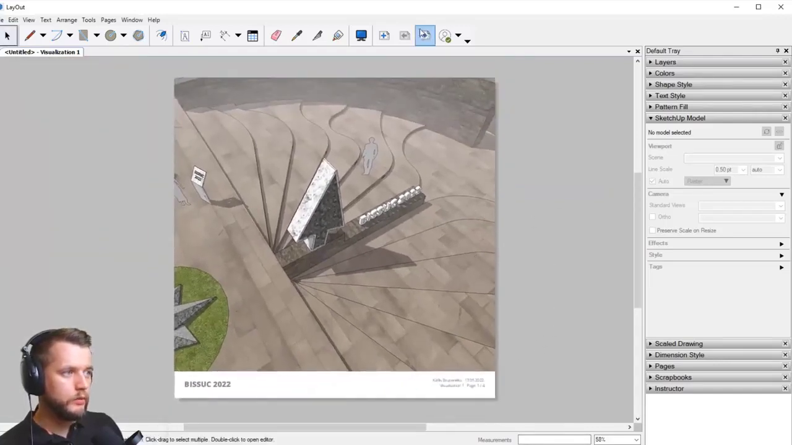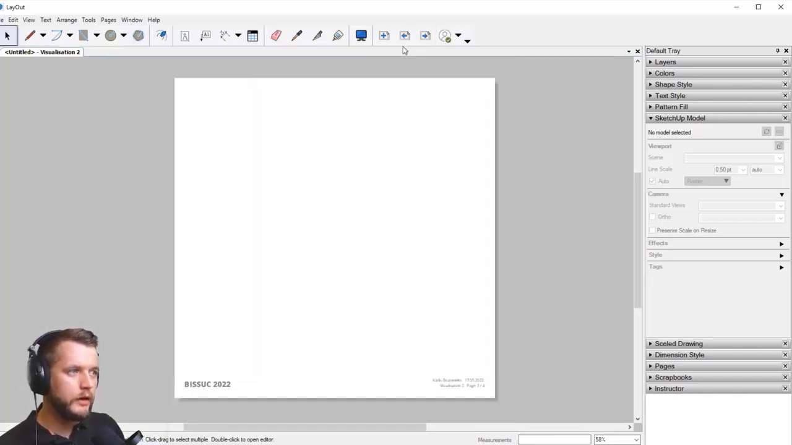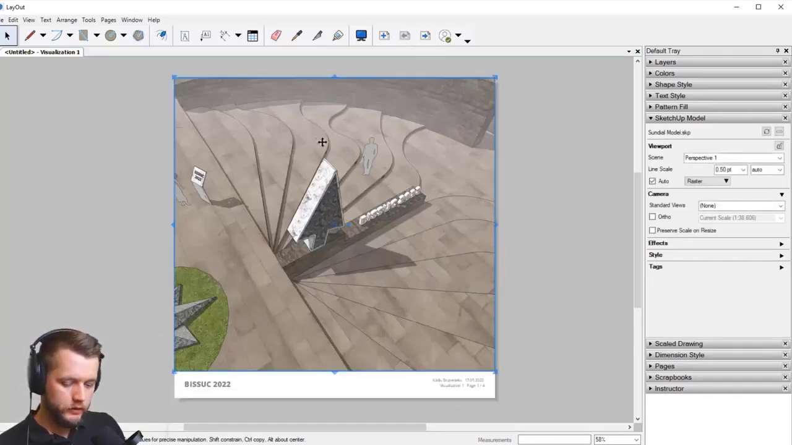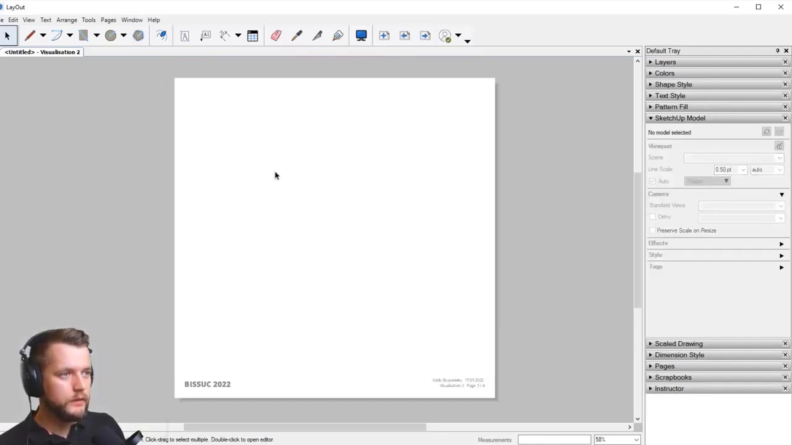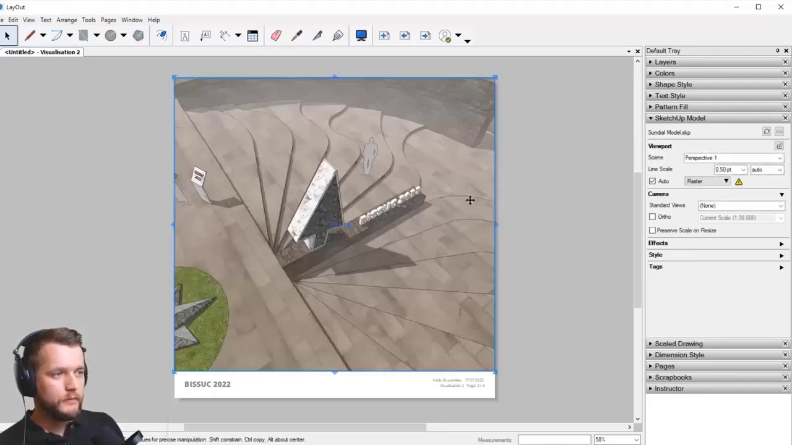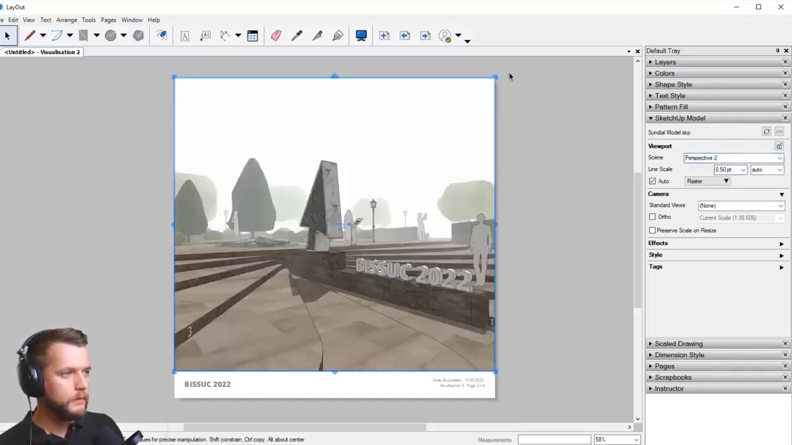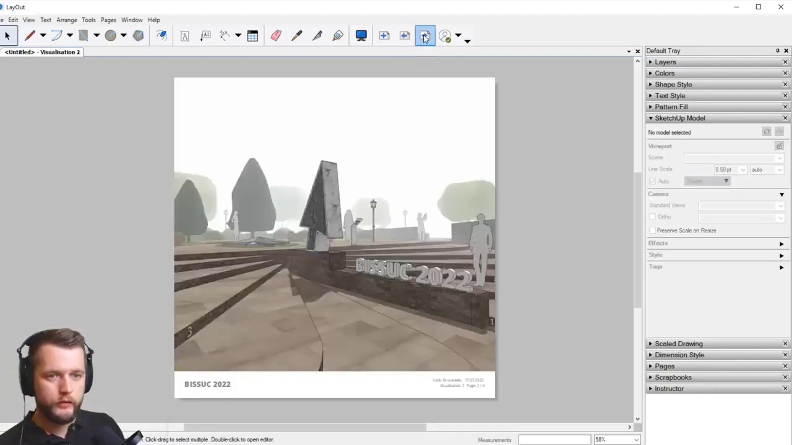So I'll go to the second page, and it's empty right now. From here, I'll use Ctrl C simply to copy my SketchUp model viewport. I'll go to the next page, use Ctrl V to paste it in this page now. It might take some time, maybe. All right, and through the SketchUp model window, I'll change the perspective to perspective 2. All right, fantastic. That worked perfectly.